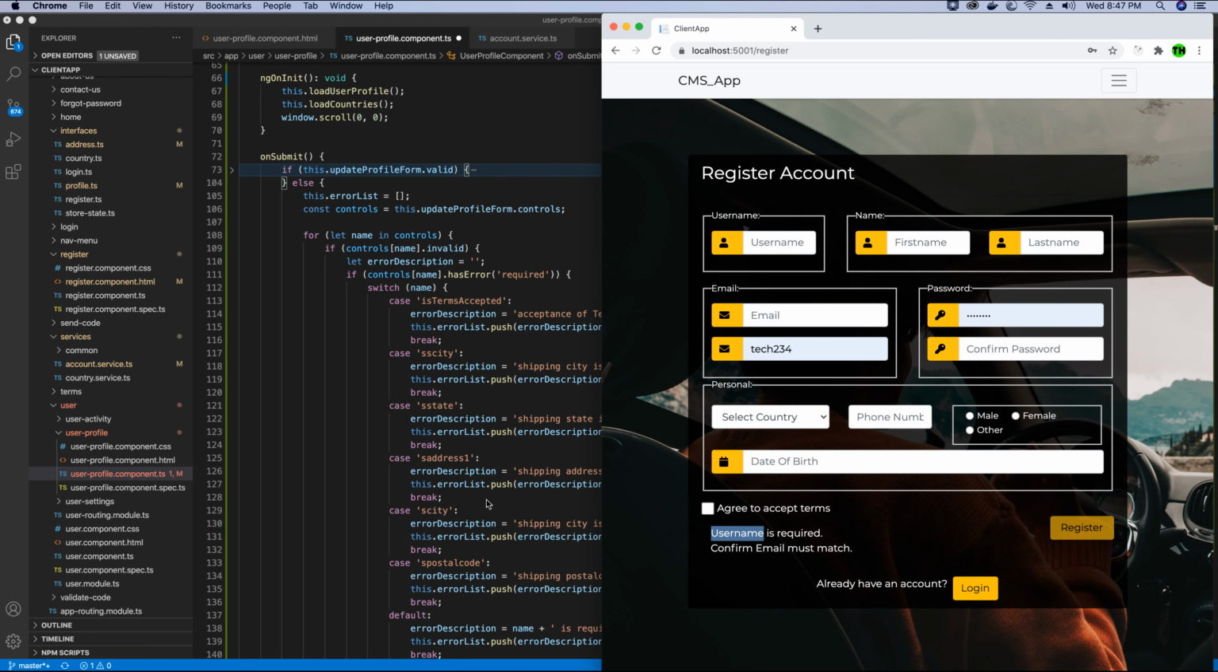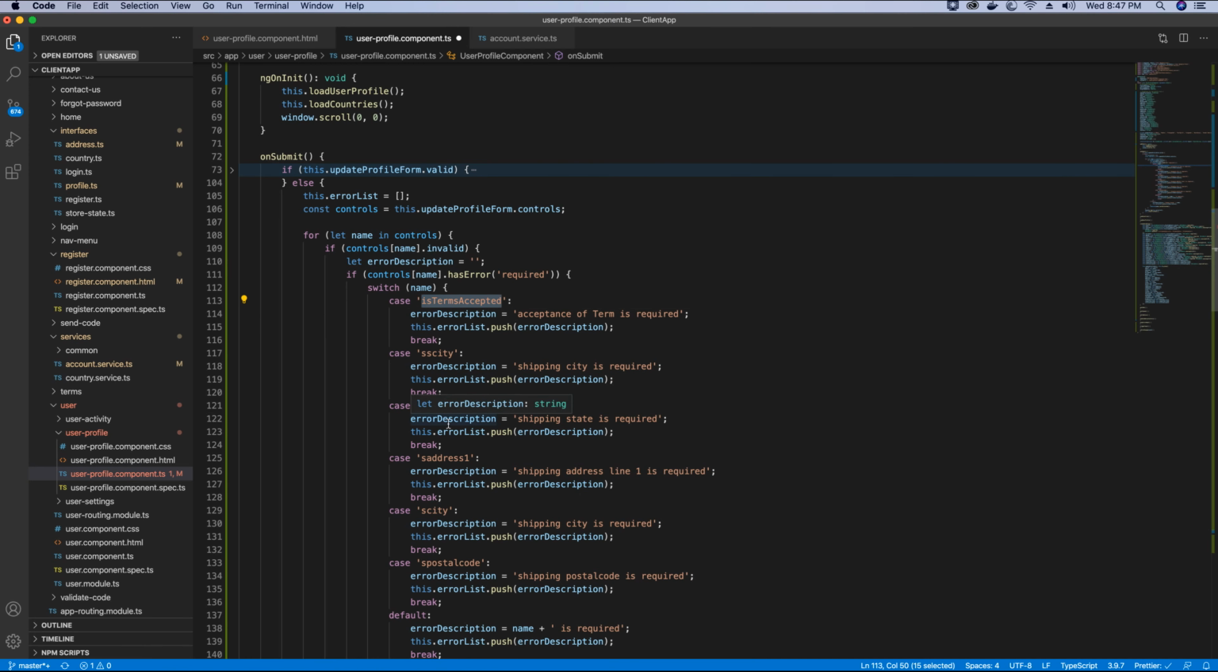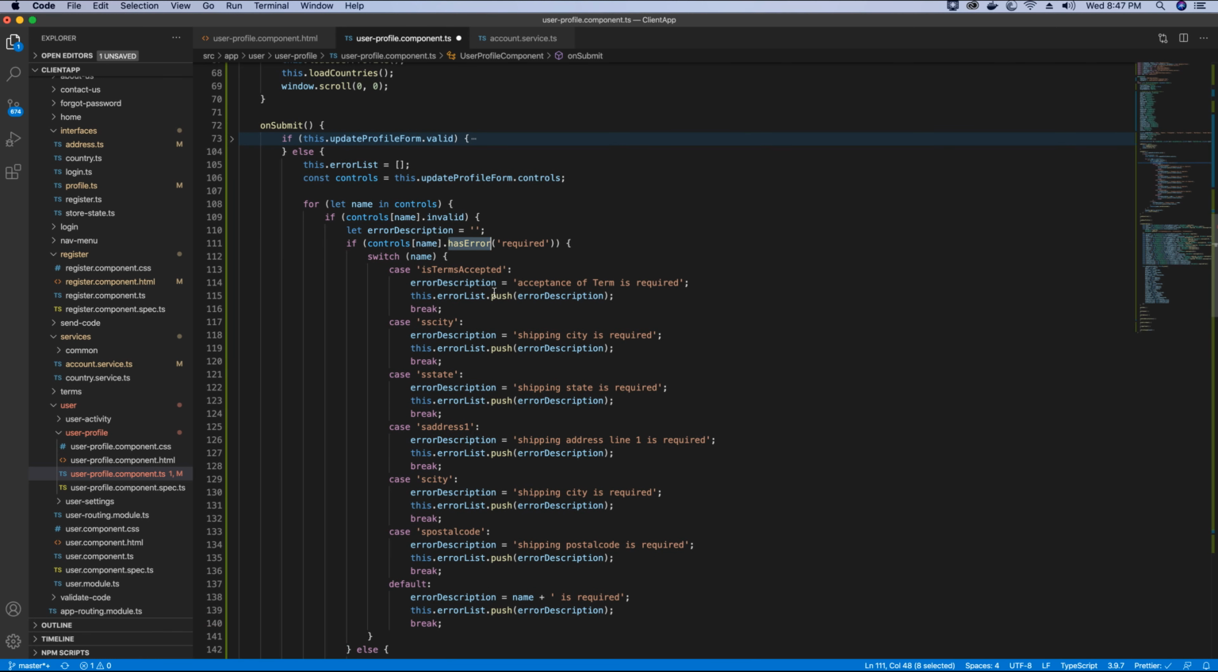Now think about it like this. If the user touches the is term accepted checkbox and sees an error which says is term accepted is required, something like this on the screen, this will not make sense to the user. So we need to show a more descriptive error description on the screen. For that reason, whenever we have a form control whose name is term accepted and it has the required error, we will make sure we change the error description to something like this: acceptance of term is required, instead of is terms accepted is required, which makes more sense.